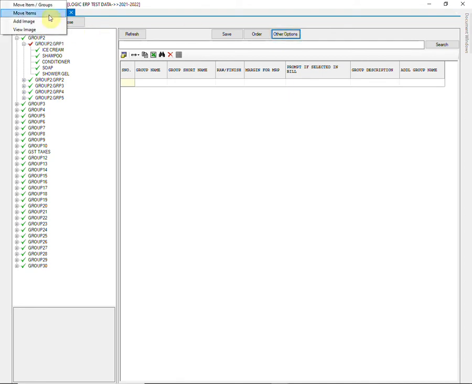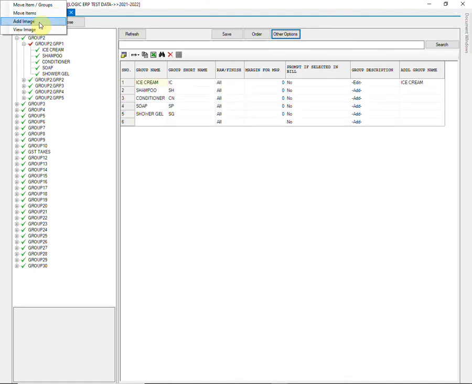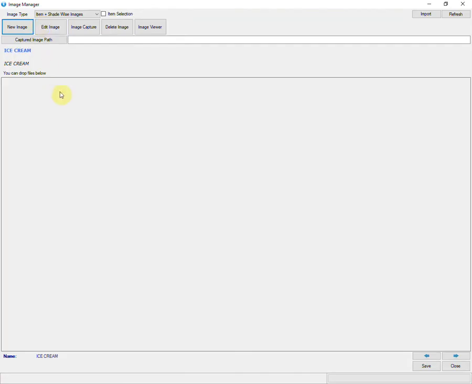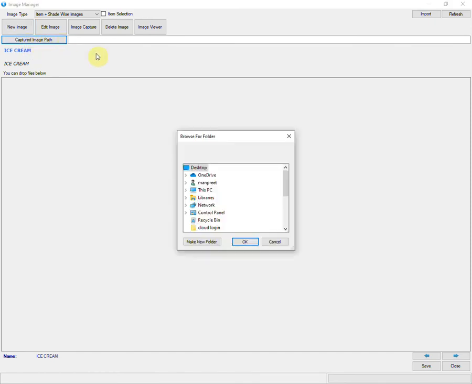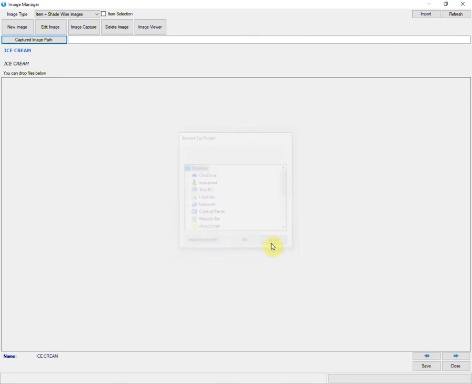Similarly, you can move items from one group to another. You can also add image of the group. Simply browse the image from your system and click on Save. This image will be visible at the time of billing.